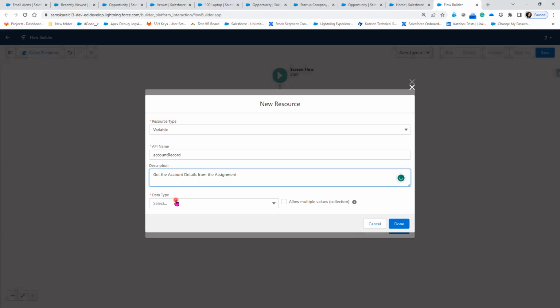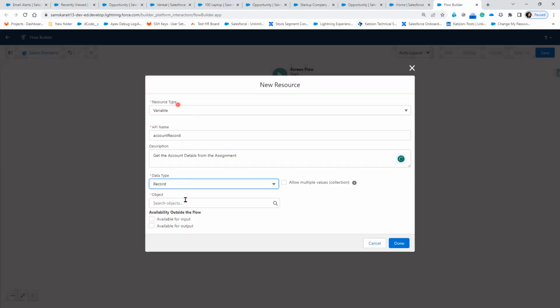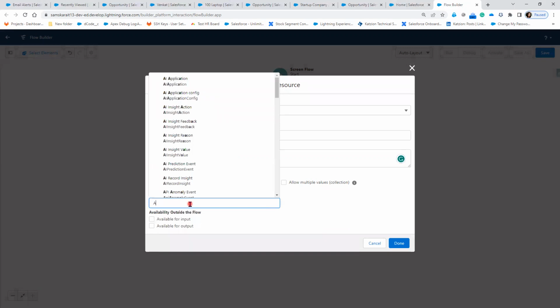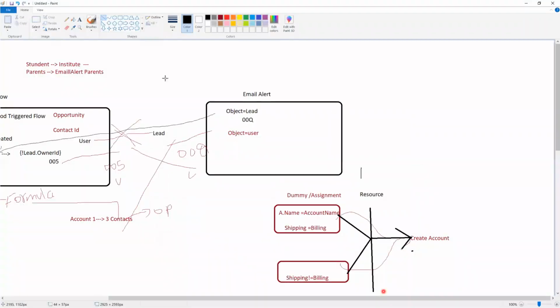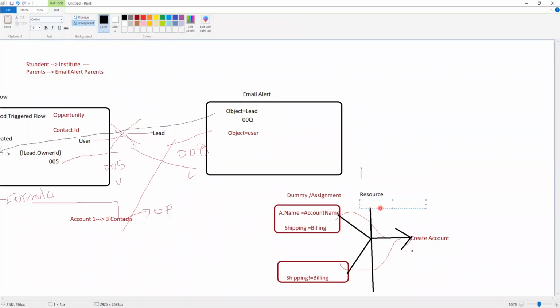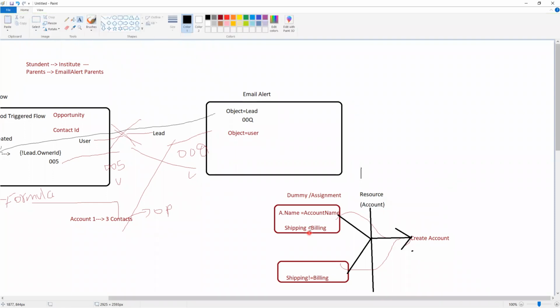And for data type I'll be choosing Record, because we are going to get the complete account information. So here, what I'm creating is a resource. This resource is going to hold the complete account information, because it has an account name, shipping address, billing address, so much information. Now, whatever you pass in, the resource should be capable of handling all the values.